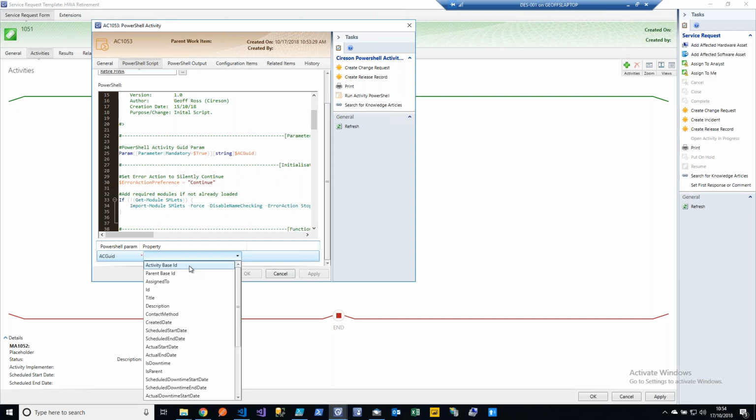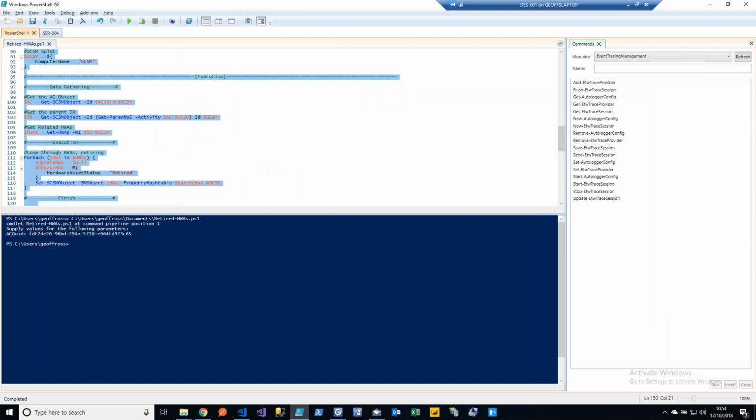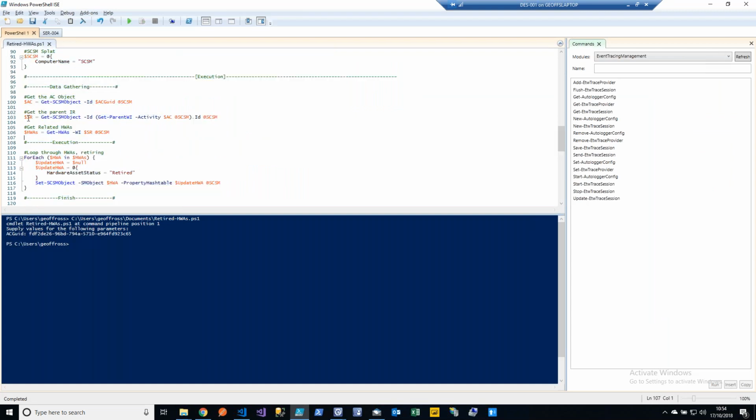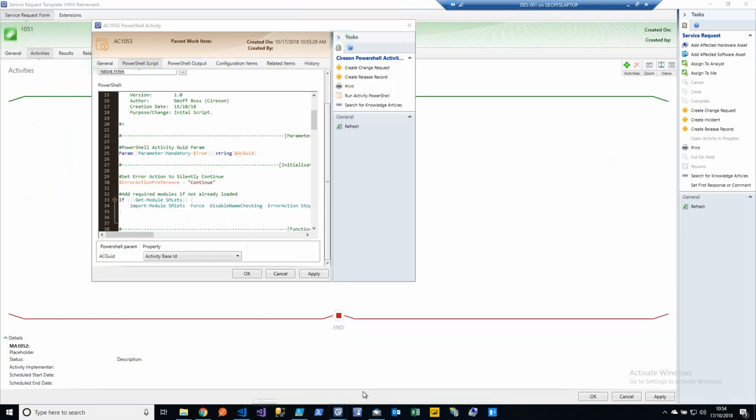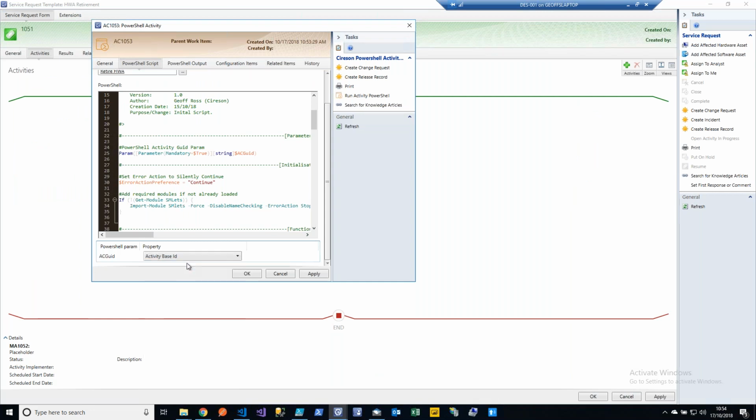Now, if you remember in the PowerShell, the first thing we did pretty much was get the activity and then get the parent, get the SR itself. That's what we needed to then get the hardware assets. So we could have used this option and just given it the parent base ID straight in and got straight to the SR. But by doing it this way, we are covering off the scenario that our PowerShell activity could be nested inside other activities.